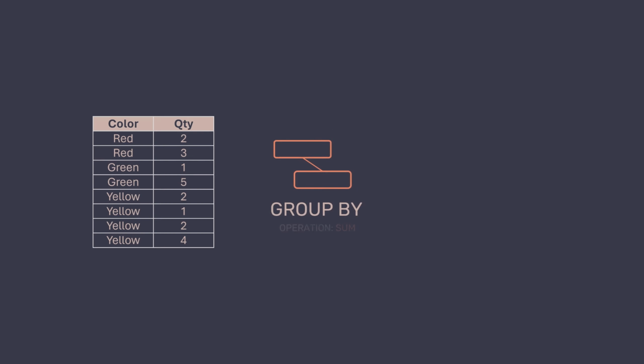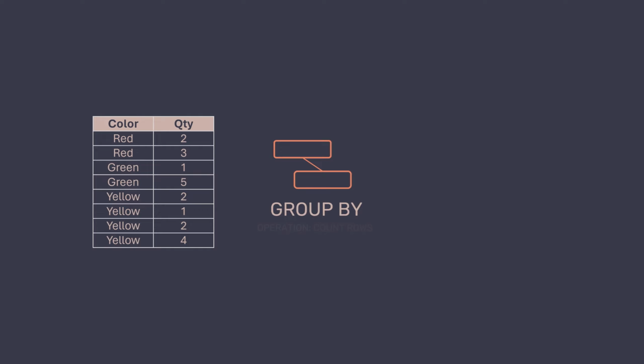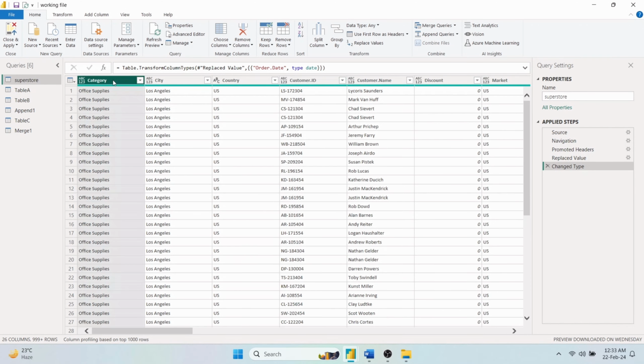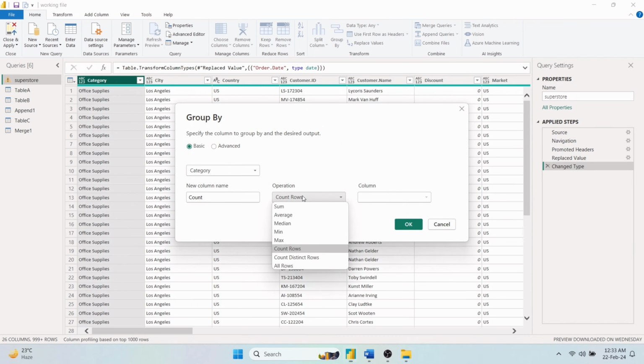The Group By tool. This function groups rows based on the values of the currently selected column. It enables you to perform various operations like counting, summing, or averaging data within specific groups. Select the category column, then run Group By. Here, choose the desired output calculation. We are choosing the count rows.